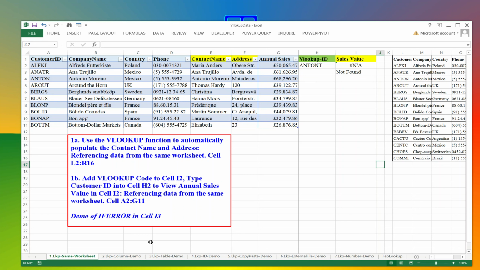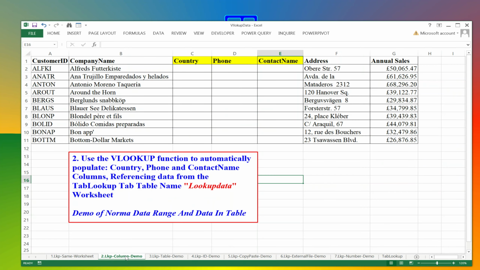We have to go to our task 2. Now moving on, this is our task 2. In our task 2, the red box question: use the VLOOKUP function to automatically populate the country, phone, and contact name columns, referencing data from the tab table named lookup data worksheet. So we will demo a normal data range and data in a table, to differentiate between using a table to populate your data and using a normal data set.